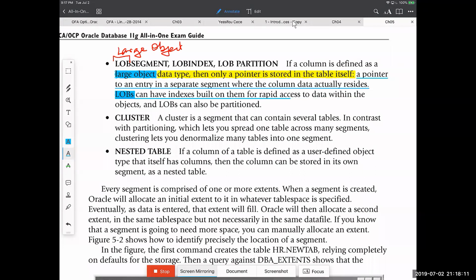Let's talk about this large object without reading that book. What's a large object? A large object can simply be like a picture in a database. The picture is not actually stored inside Oracle, it's stored in the operating system. But there will be an Oracle table that has a pointer that points to the location where the picture is stored. That's all they're telling us here.